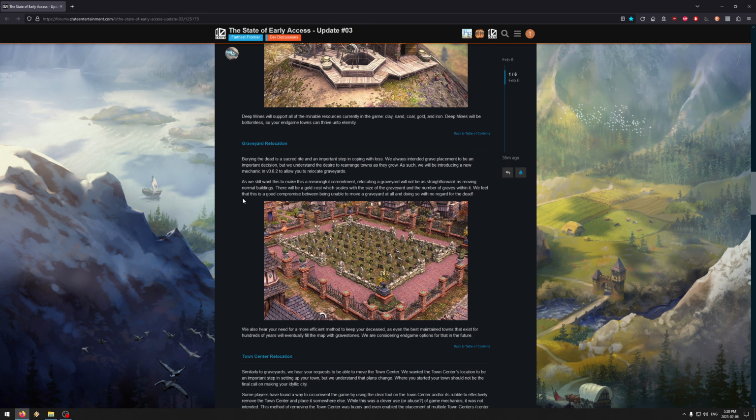Graveyard relocation is something a lot of people wanted. It's going to cost based on the size of the graveyard, which is a fair thing. I know that they wanted it to be a special place because, even to this day, people get mad if you screw around with graveyards once they're set up. Digging up people's dead loved ones is not the best idea.